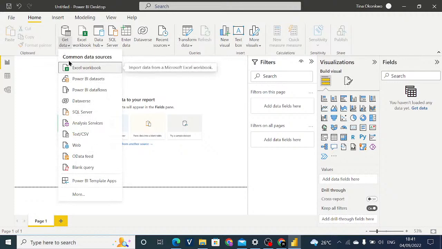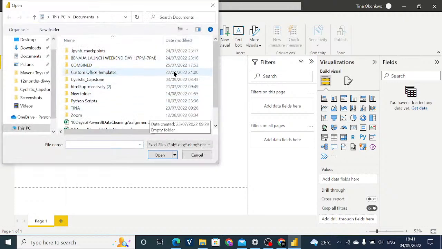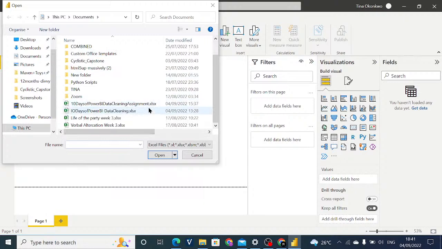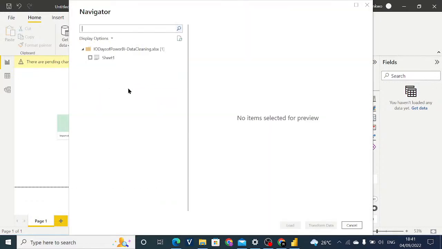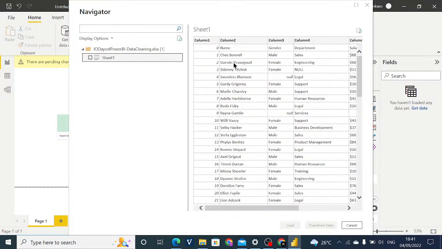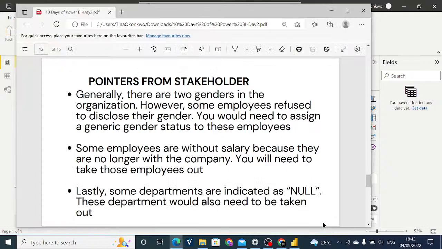So start off with getting data from an Excel workbook. I'm going to go down and select my workbook and click on open. Like I said, once that opens, you're going to see a navigator window where you see a preview of the data set as well. And when you're ready to load or transform your data, you come right here to this checkbox and tick it. Then you're going to see load or transform data. Now I said you'd need to be transforming your data first before you load it, for most of the time. So click on transform data.